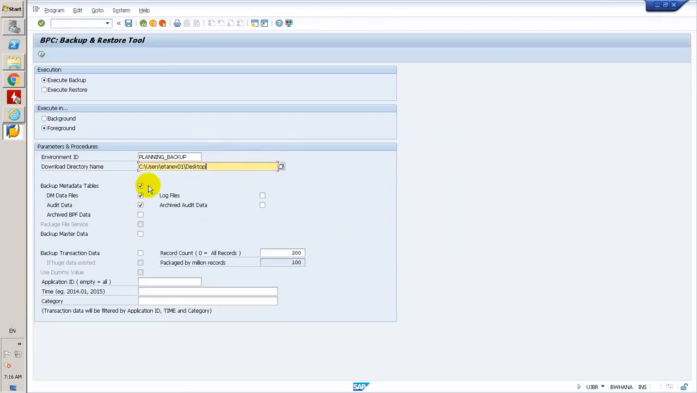So here we have some options. Are we need data manager files, audit data, archived business process flows, log files, archived audit data, backup master data. We usually need this, and depending on your goal, you may choose also this one.